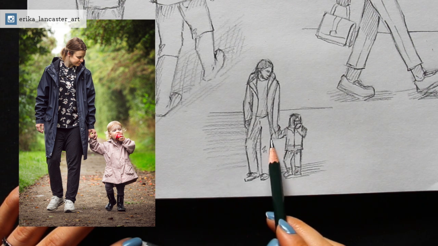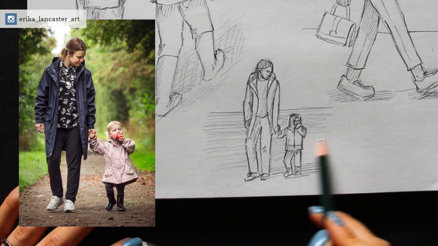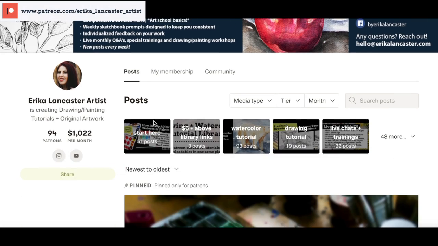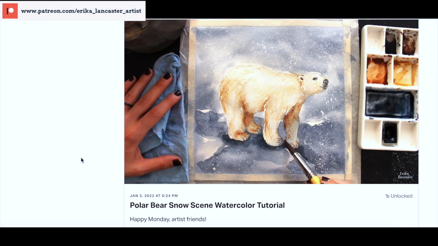All right, you guys, and with that, I'm all done with my moving figure sketches. Did you enjoy this tutorial? I really, really hope you did.